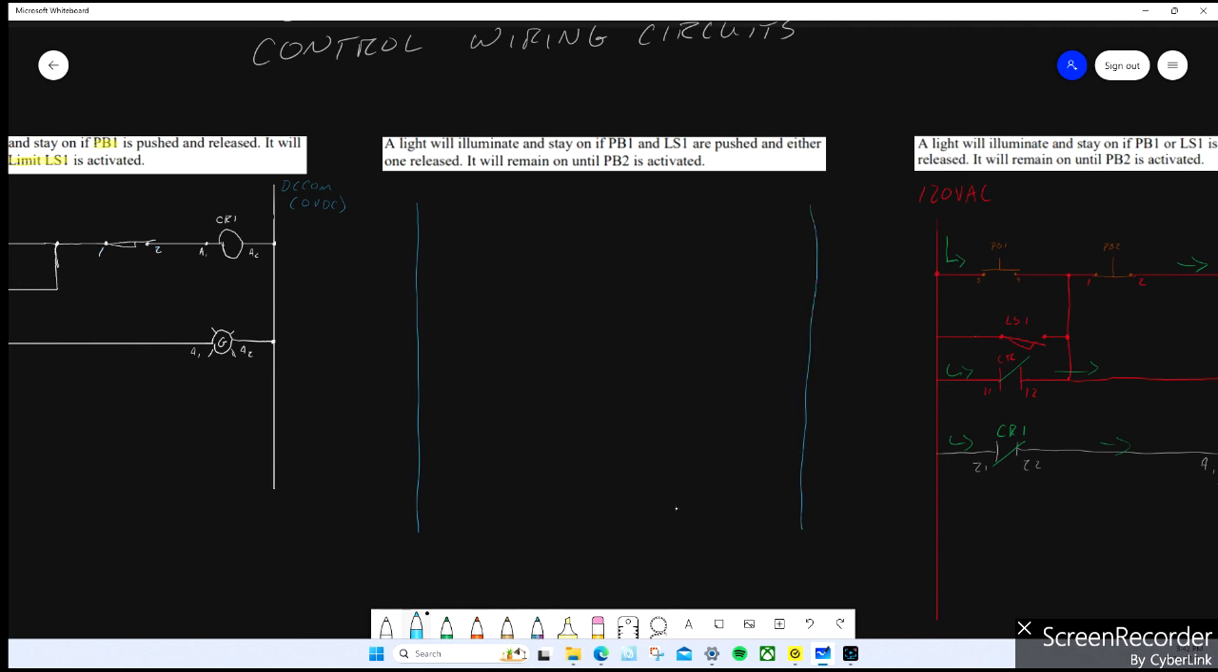So right off the bat, you need some power rails: 24 volt DC for mine, 0 volt DC. This is saying a light will illuminate and stay on if PB1 and LS1 are pushed and either one is released. It will remain on until PB2 is activated. Again, it is a latching circuit. So I've got PB1, draw my terminals, I push that one. Now this is an AND, so I also have to close a limit switch.